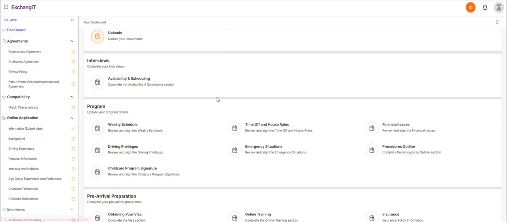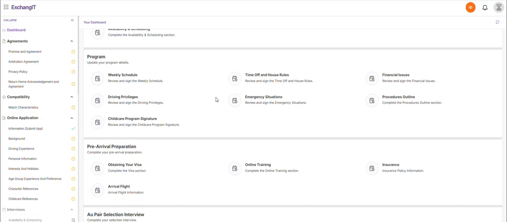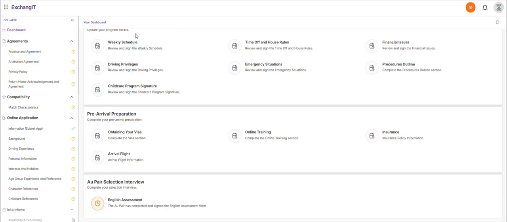You can see at the top all their application documents. Then as they match, there will be new items that will light up. This is their au pair host family agreement, which will be filled out first by their host family, and then it will light up, indicating that the au pair is ready to sign it as well.